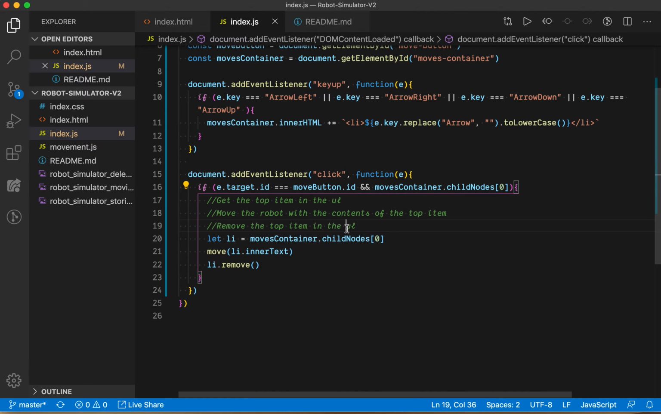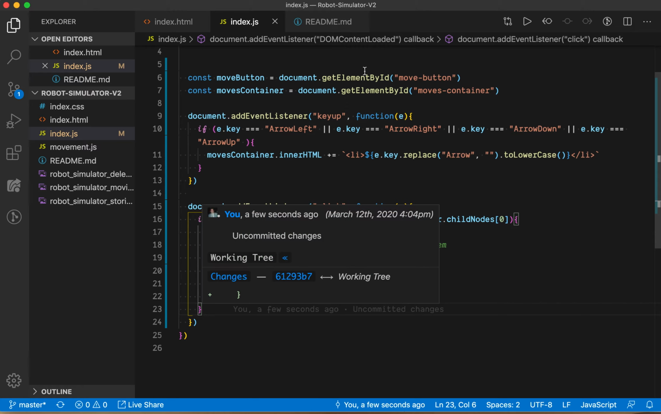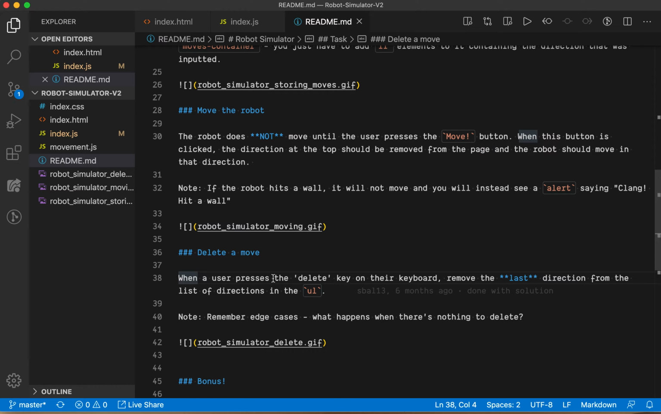All right, great. So we've got this bad boy moving. What's the next thing that they want? We want to be able to delete a move. So when a user presses the delete key on their keyboard, remove the last direction from the list of directions in the UL. So we want to remove the bottom one now.